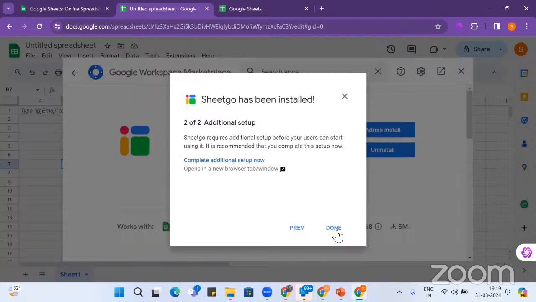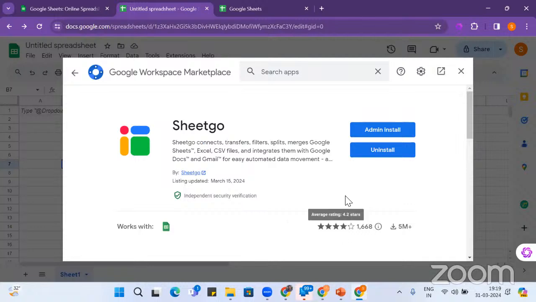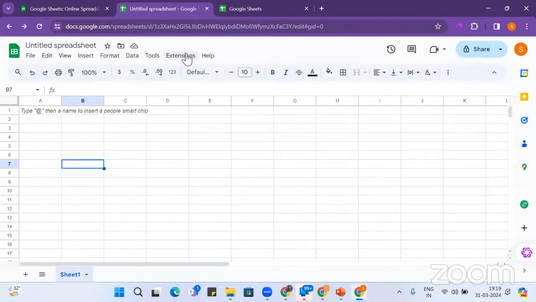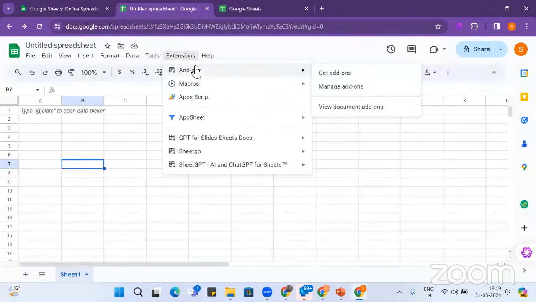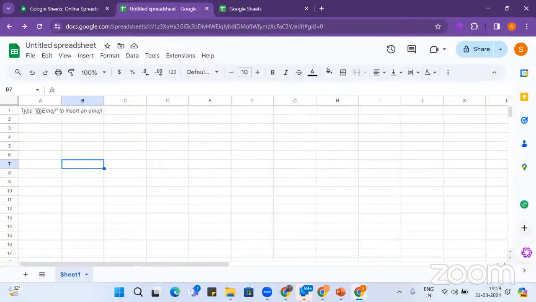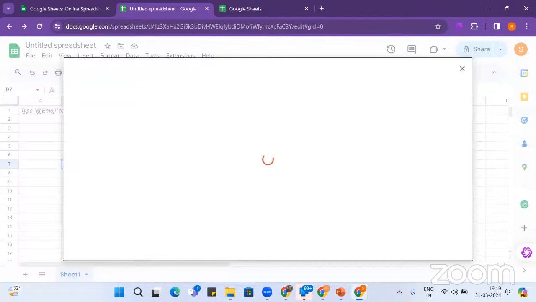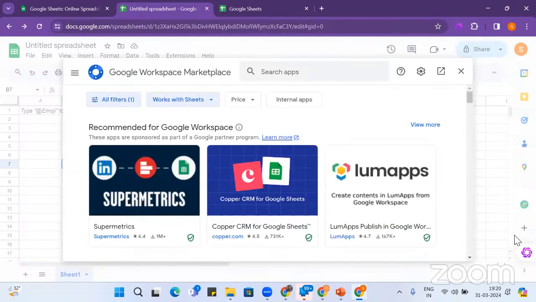Hi Shiv, hi everyone. So Shiv, you have opened this spreadsheet, then where to search this one? Yes, exactly. You have to go to extensions, then click on add-ons, and then get add-ons. Otherwise, this sidebar will be visible. In this sidebar, you click on plus, either from here or from this sidebar. Then search anything.